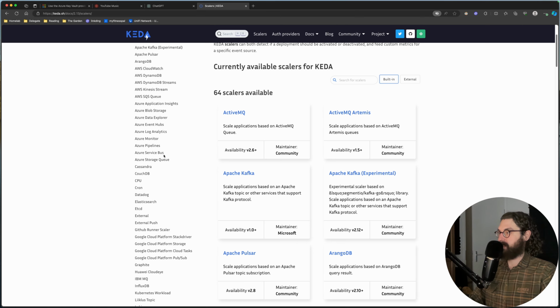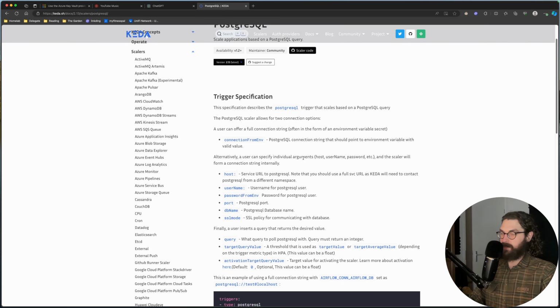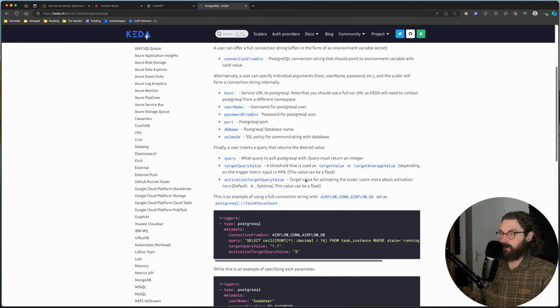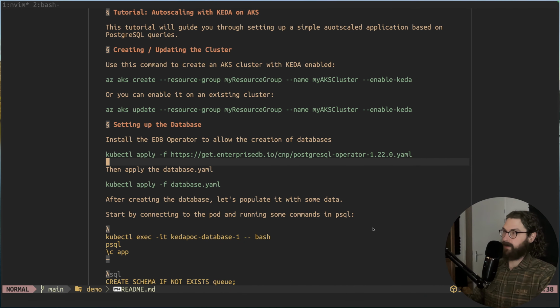And one of these scalers that is possible is also Postgres. So for the POC that I had to do at work, the use case was that it needed to scale based on a Postgres query. And that's what I chose for this demo as well. Because basically what it does is that you configure a query and that query returns a number. And if the number is higher than a certain number, then you are triggering the autoscaling. So that's how the Postgres scaler works. And that's what we're also going to be doing here today.